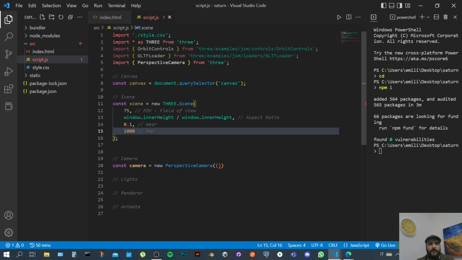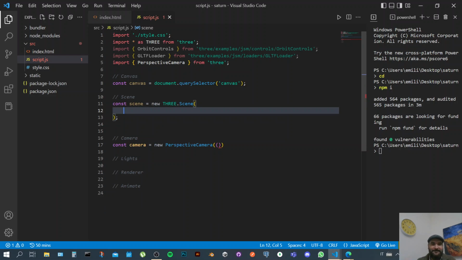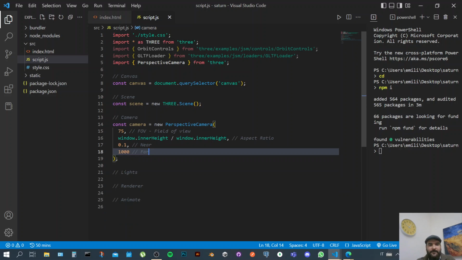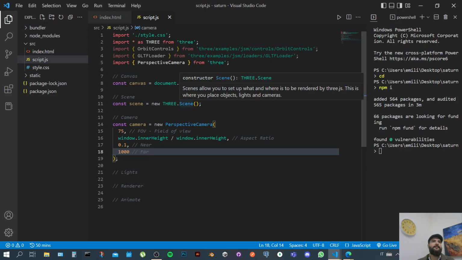Oh, I made a mistake here. I was not looking at the scene. We are in the scene here. We need this inside the camera. Sorry. Yeah, I didn't see. I was talking and I didn't see anything. Okay. So inside the camera, guys. The scene is like that. You just need THREE.Scene and you are okay with that. Here we are in the camera.